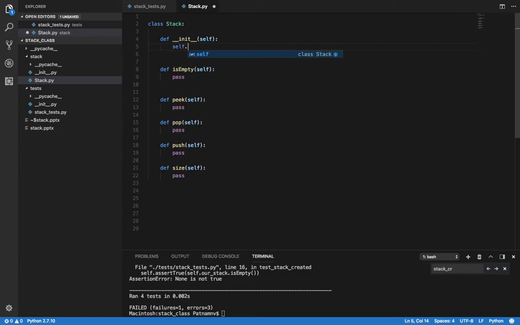So the first thing I'm going to do is create a variable to keep track of the items in our stack.